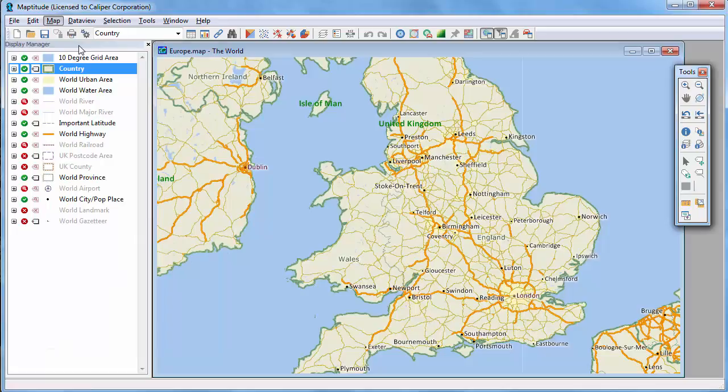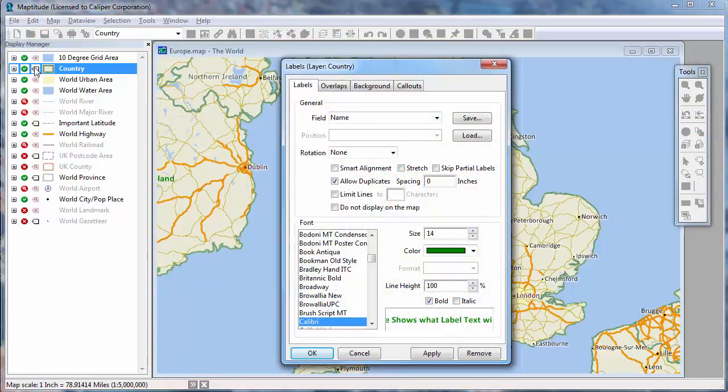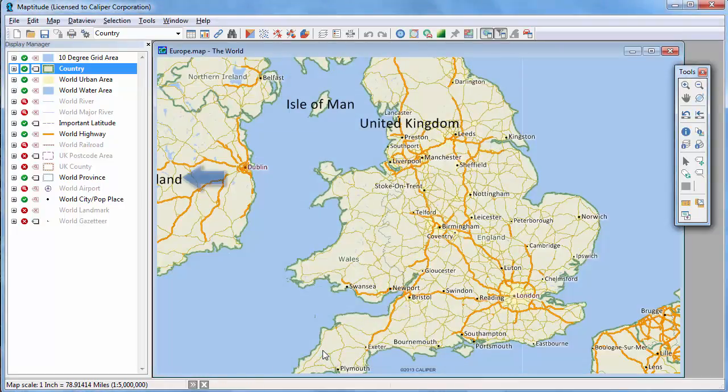Click the symbol next to an item to change its label settings. Choose the font, style, and other settings, and click OK. Maptitude updates the labels on the map. Notice that the Ireland label is partially cropped. Labels on areas are automatically placed at the center of an area, so only part of this label is visible at the default location.